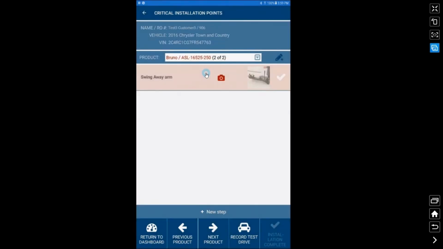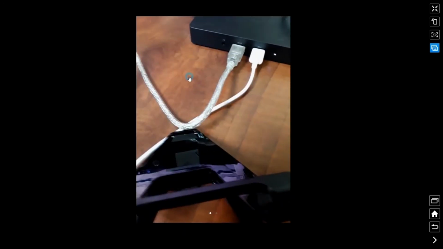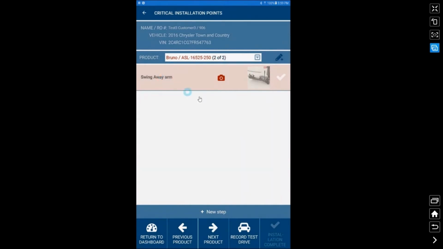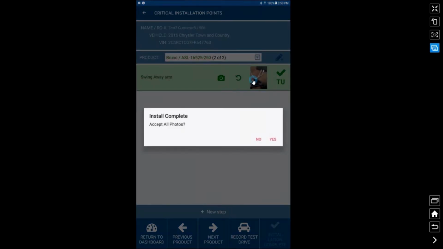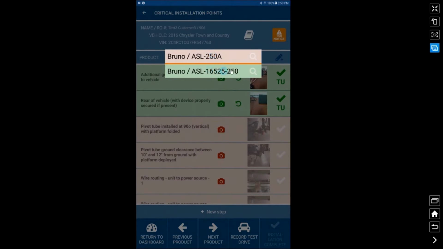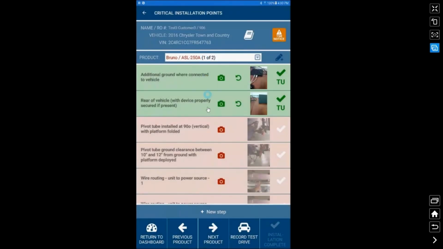Now, if you notice, when we jump back to that product, that pop-up screen is gone. Again, to continue on with the critical installation points, select the critical installation point, take the picture, it stores it, and turns everything green. When all of the photos are done for a particular product, it will ask you to accept those photos. If you do, it will accept them. It then takes you directly to the next product where you can continue taking those pictures. You can jump between products as necessary. Once a product is completed, when you click on the box, you'll notice that whole product line is green. That tells you that one's done, and this is the one that's in salmon that needs to be worked on.